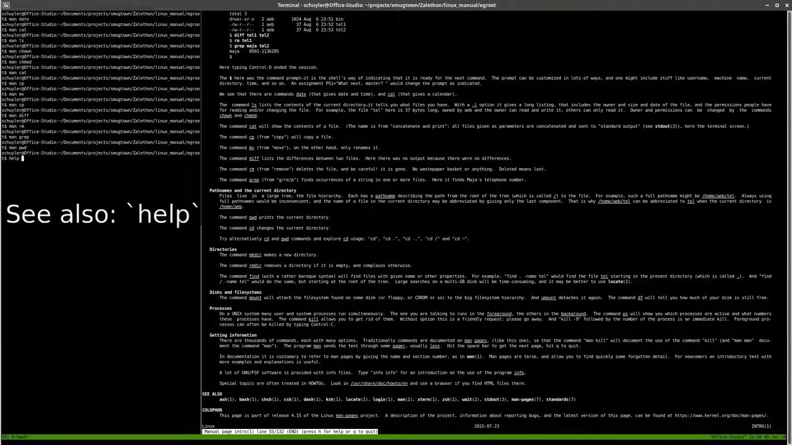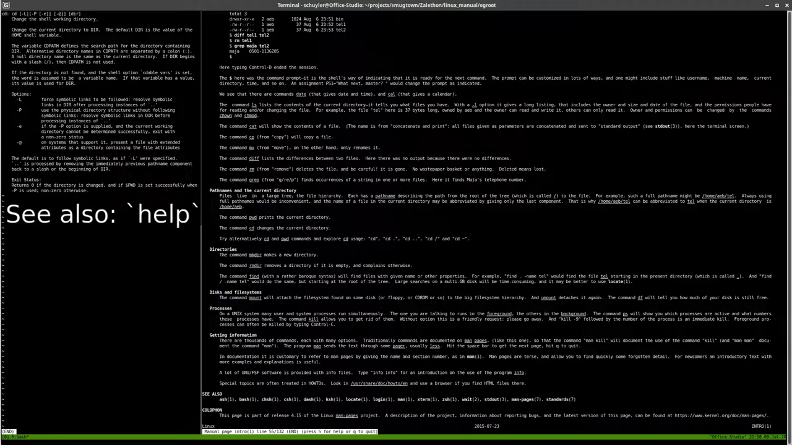See also in section 1: ash, bash, csh, dash, ksh, locate, login, man, xterm, zsh. In section 2: wait. In section 3: standard out. In section 7: man pages and standards.